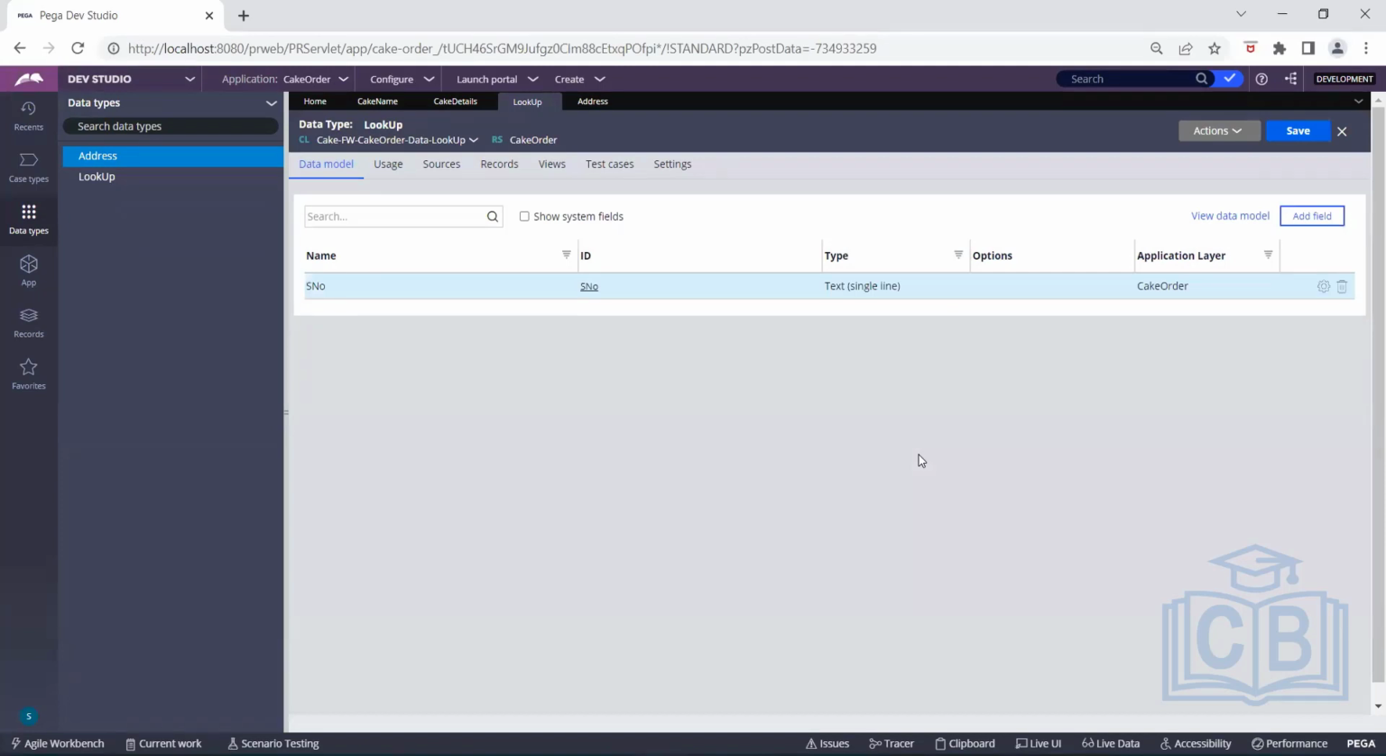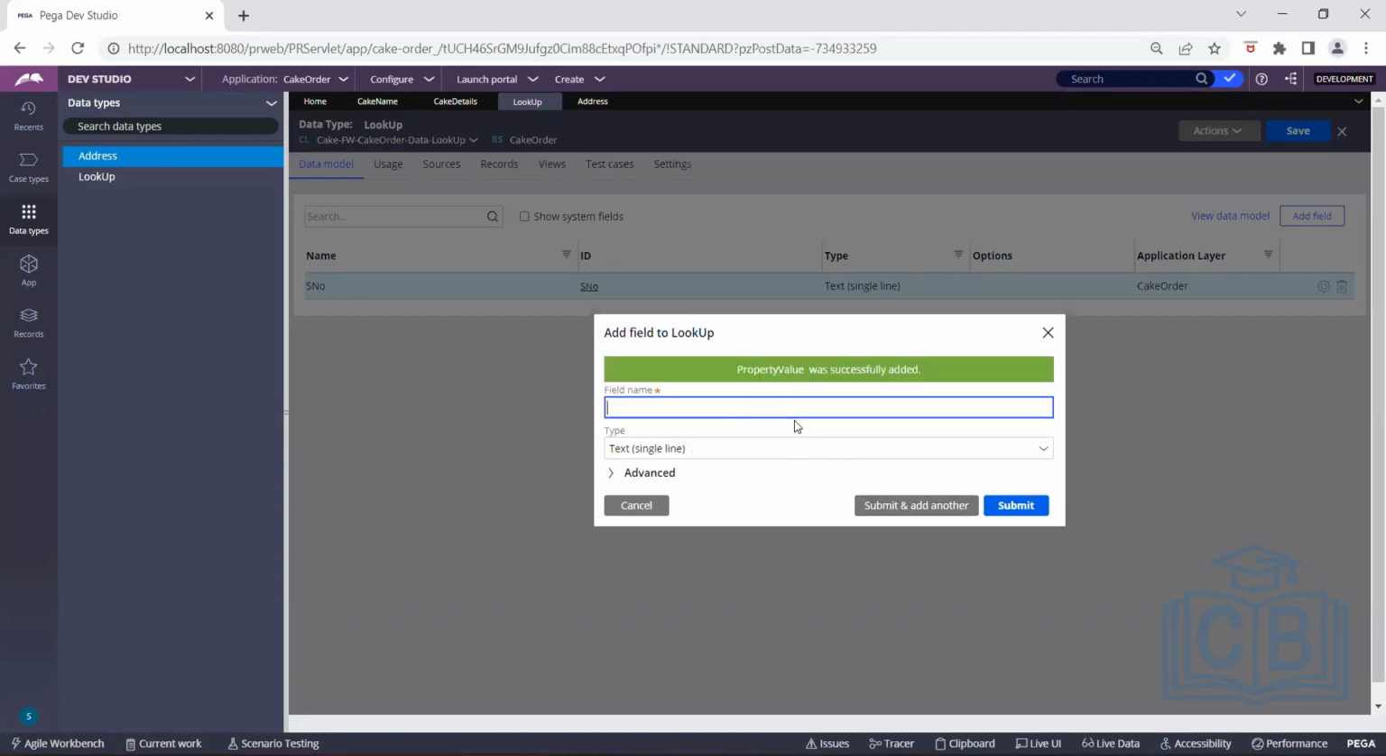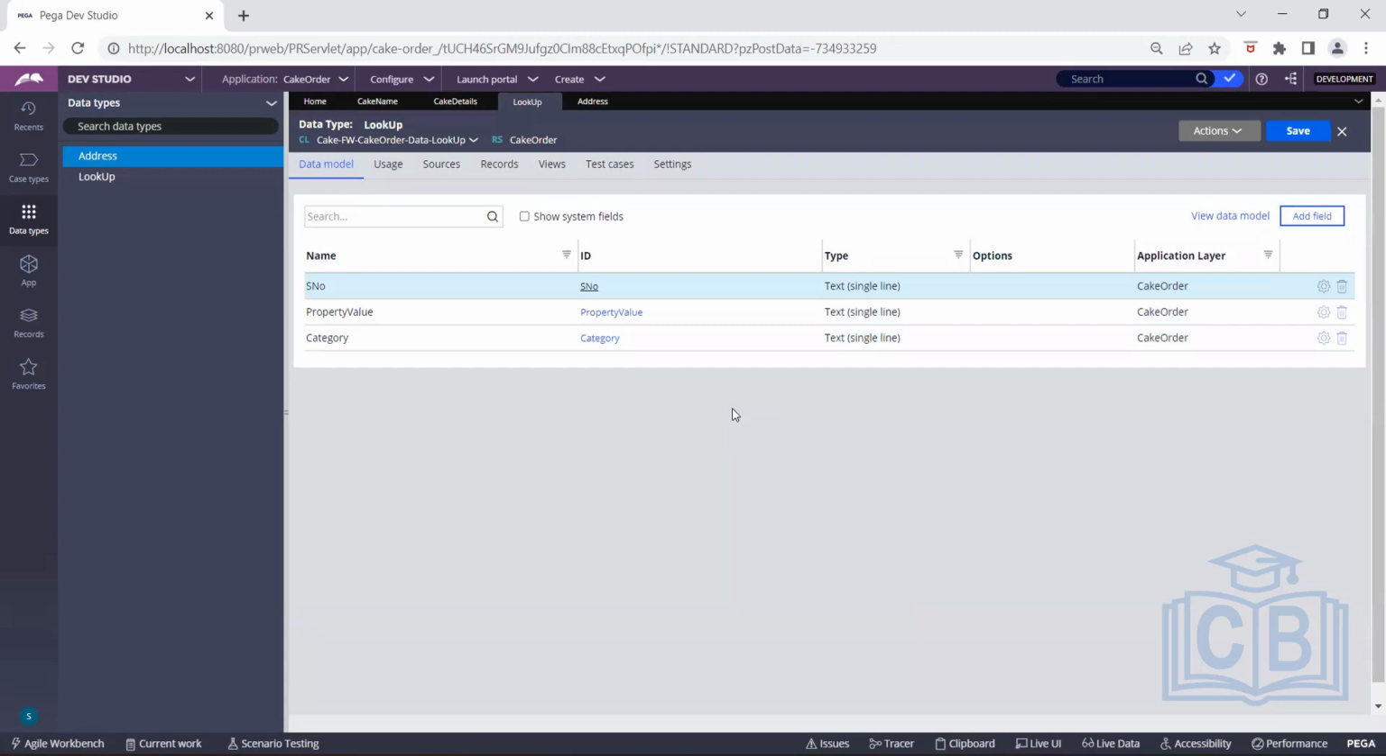And you add one more thing, like you can add property value. Okay, submit. This text also. Another text also, submit. And another is category. Category. Yeah, submit. Okay. Now you have added three properties to this lookup.